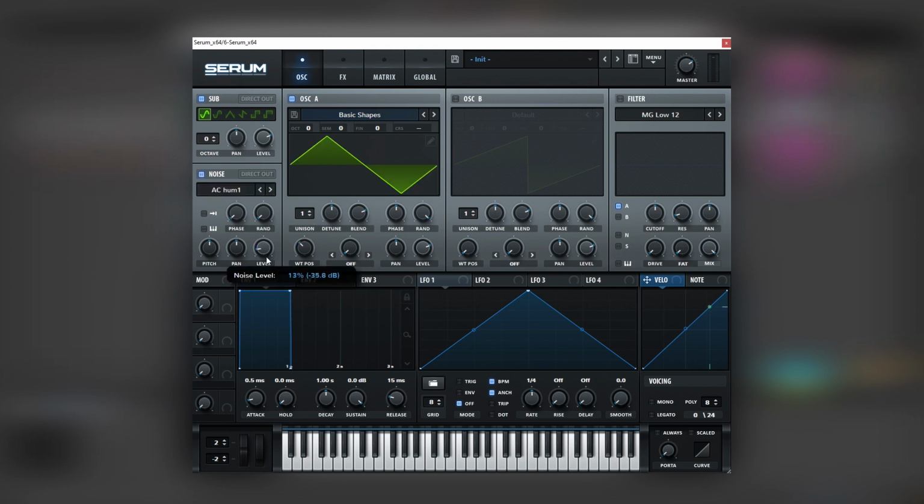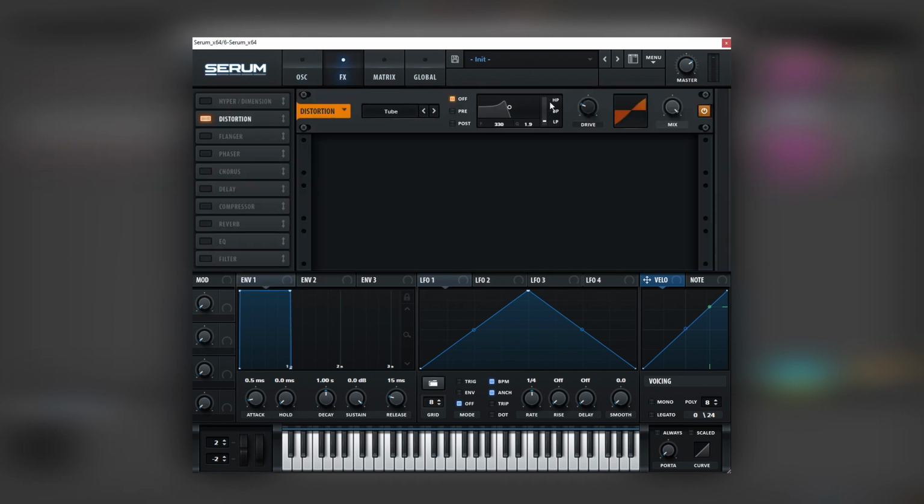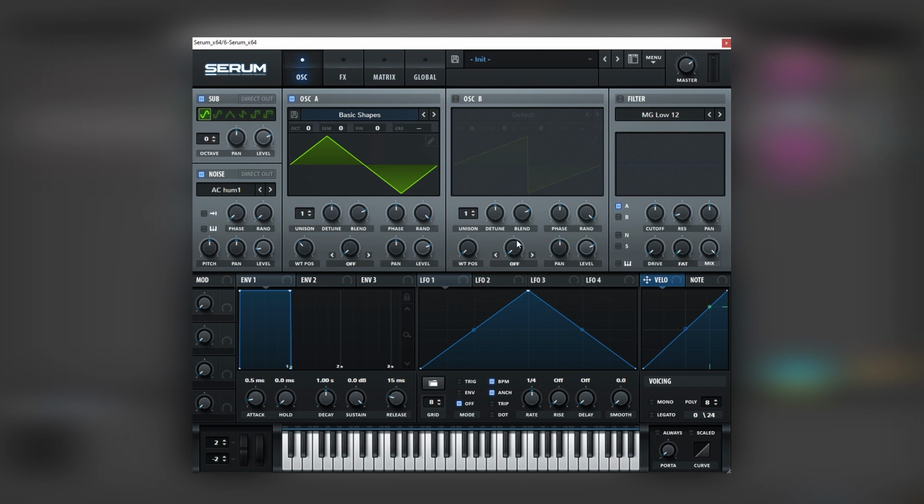Then turn on the noise. Then add some distortion. Now, to not get a different sound each time you play the notes, make sure you get the random phase all the way down. And that is basically a sub.